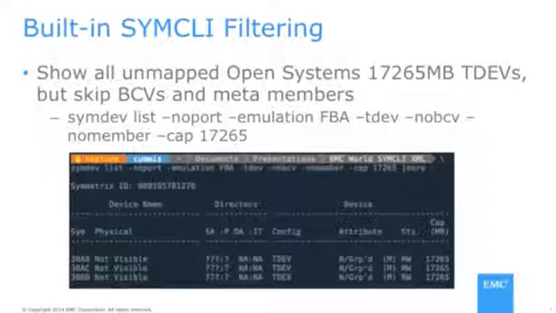And there's a lot of filters built into this command, and really all of the commands. So as just an example, say we want to list all of the unmapped open system devices that are not BCVs and RTDevs, and we want to skip meta members. So we use these flags. We use no port to show the devices that are not mapped to FA ports. Emulation FBA is fixed block architecture, so open systems devices. TDev shows only virtually pooled devices, TDev devices. No BCV skips BCVs. It's not going to skip clones. It will skip devices that are explicitly tagged as being BCVs, though.